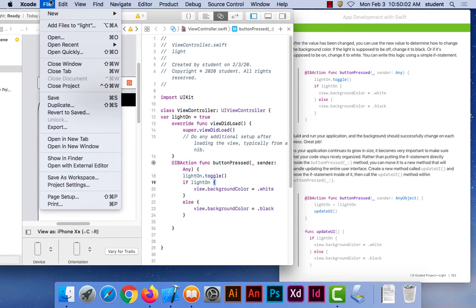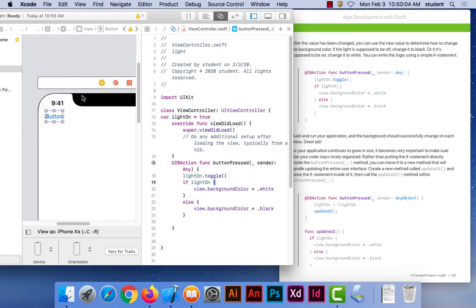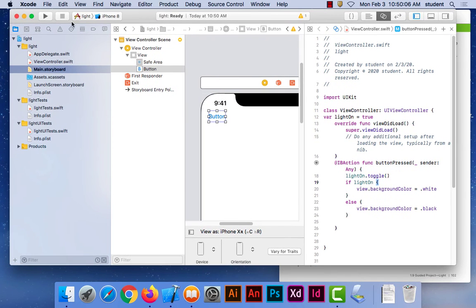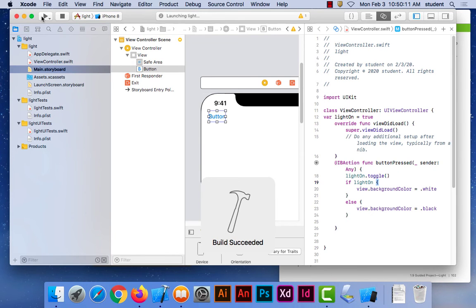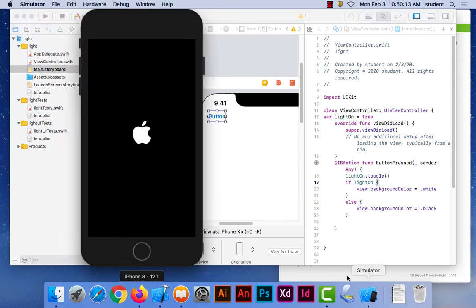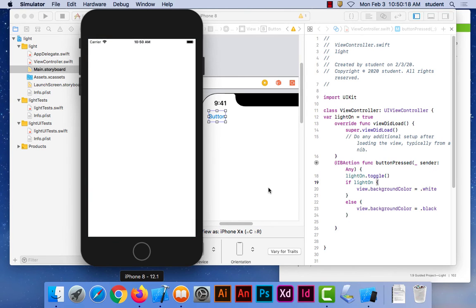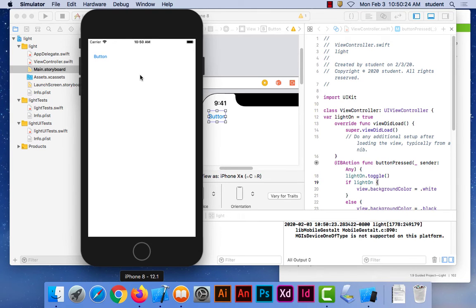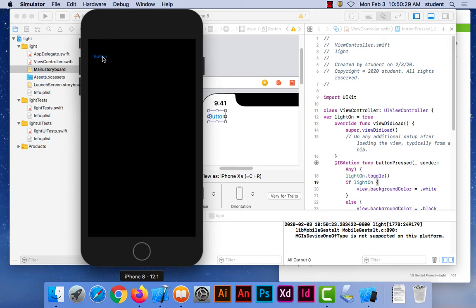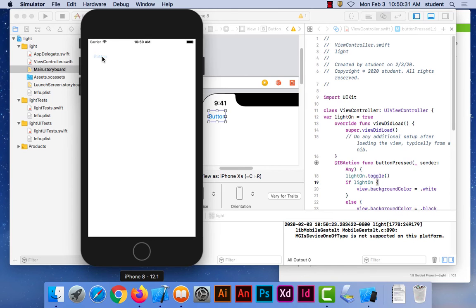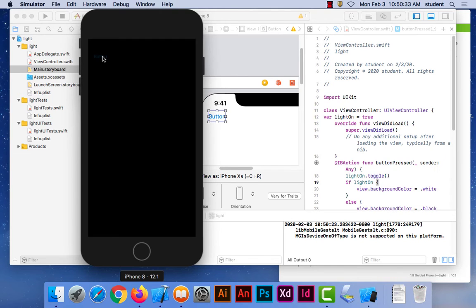If I save this, I'm going to save my file in case it blows up. And then preview it. I'm going to preview in my iPhone 8. And I'll bring up the code again. Here's my button. If I click on it, boom, it goes black. I click on it, boom, it goes white. Black, white, black, white, black, white.